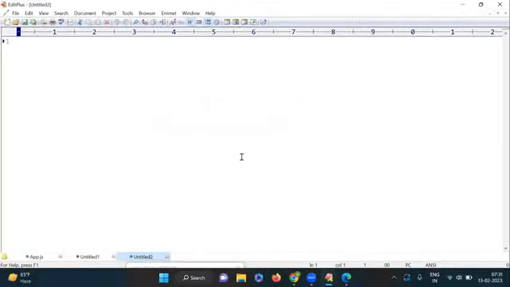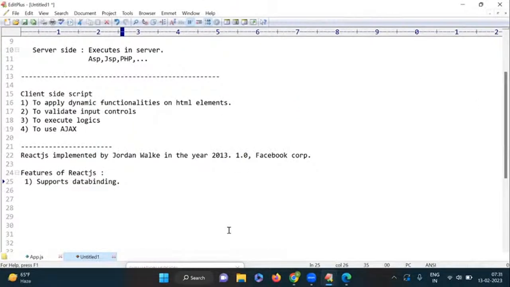Okay, it is very, very important. It reduces the hectic work for the programmer. Because it provides very flexible functionality, I will explain how to work with data binding. That concept I will discuss with you. So React supports data binding.